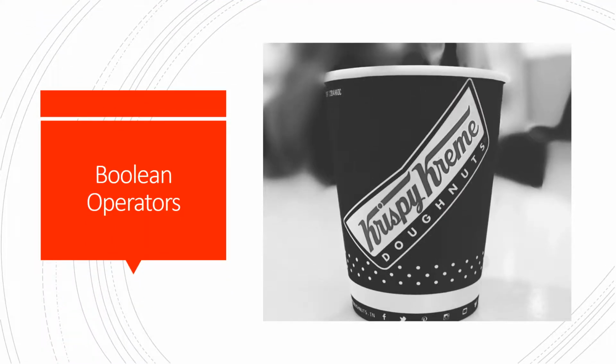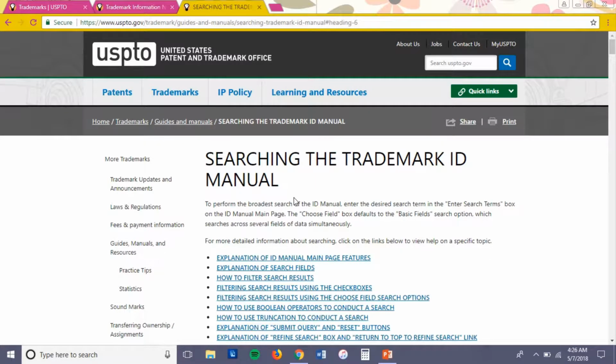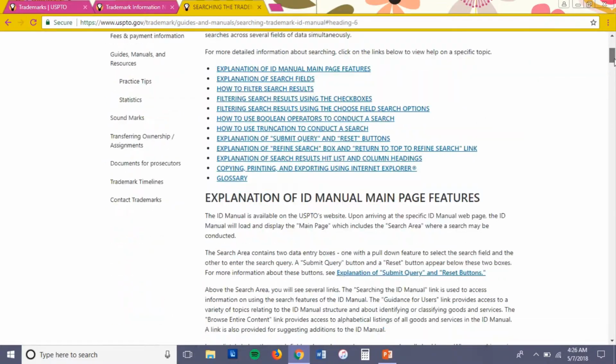If you've dabbled in searching even just a little bit, you're familiar with Boolean operators. Thankfully, the trademark database uses them as well. Thankfully, there are tons of guides and manuals for helping you search the trademark database. I'll put this link in the About section of this video, but check it out.